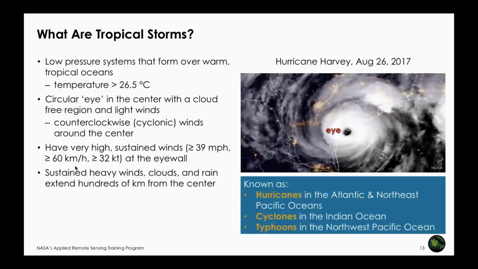Also to keep in mind here is that they're known by different names in different regions. In the Atlantic Ocean and also in the Northeast Pacific Ocean, they're known as hurricanes. So in the US, we always talk about hurricanes. If you're in the Indian Ocean region, they're referred to as cyclones or tropical cyclones. And in the Northwest Pacific Ocean, they're referred to as typhoons. But they basically mean the same thing. They're tropical storms originating over warm oceans and then moving with the winds, and they go onto the nearby continents, and they have a lot of disasters associated with them because of heavy winds and rainfall.